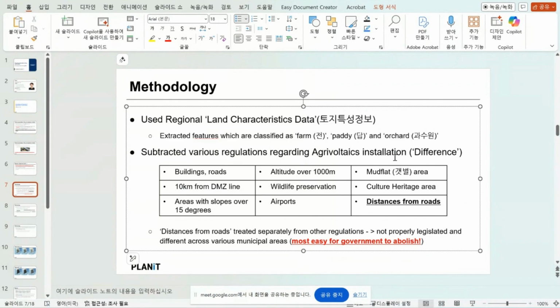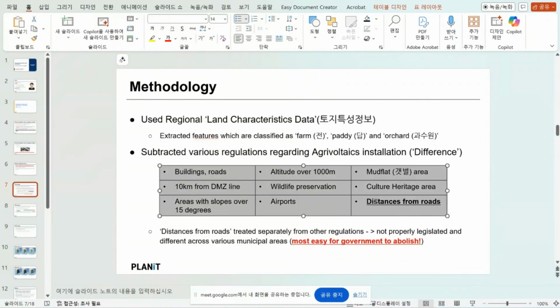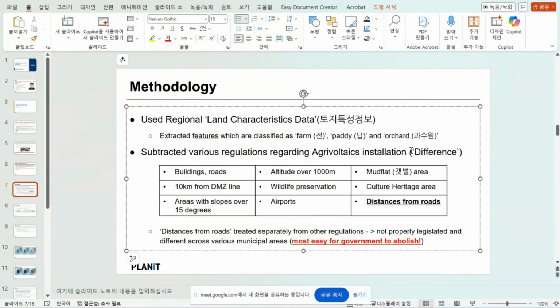And from that vector layer, we subtracted various regulations regarding agrivoltaics installation. I summarized the regulations here. Like what Dr. Hong mentioned earlier, I used difference, so I subtracted these regulations from this layer. In total, I think it was 20-something layers I subtracted.